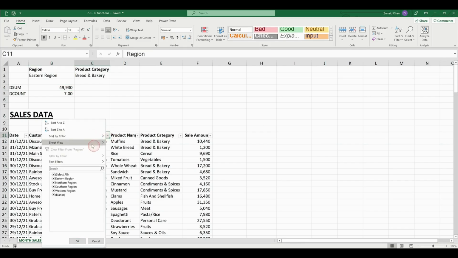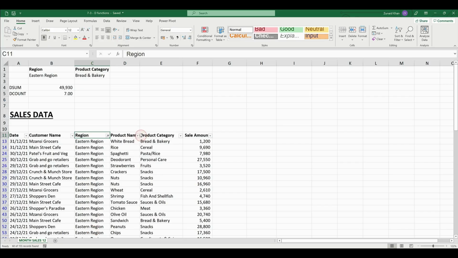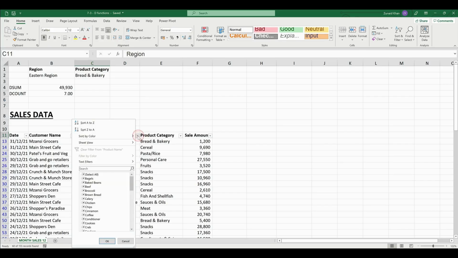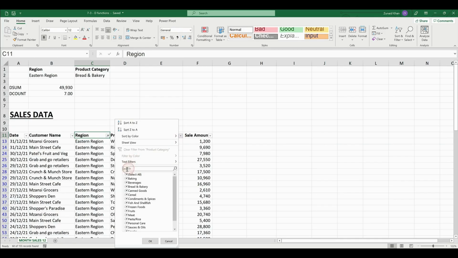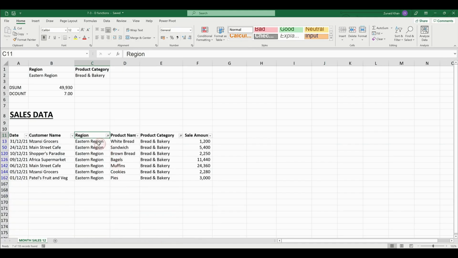So if we go here and we do a filter on the eastern region, these are all the sales in the eastern region, and we'll do an additional filter for bread and bakery under the product category. So if we go under product category and we deselect everything and select bread and bakery, you can see these are the 7 items that the dcount is referring to. You can see there's 7 of them over here, and if we sum up those 7 items, you can see the total there by highlighting it is 49,930, and that's exactly what the dsum is telling us.